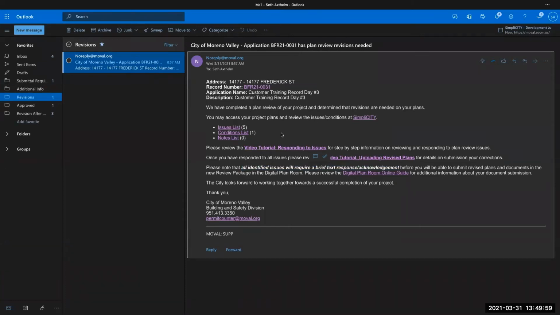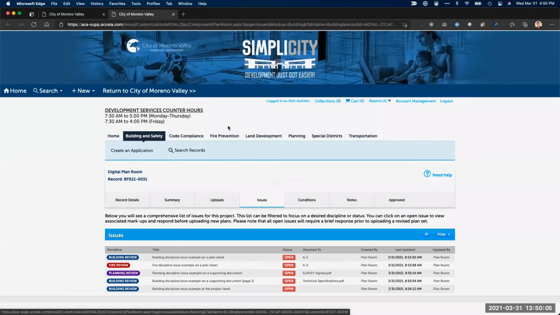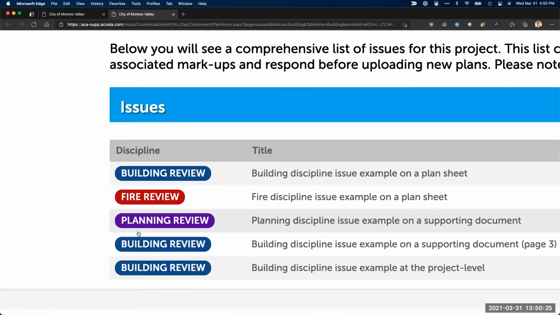So let's go ahead and click on the issues list here. When I click on that, it's going to take me right to the issues tab. And now I have multiple issues listed here down in this table. As I look a little bit closer at the table here, I've got a column for discipline. So these are all the different disciplines that have identified issues.